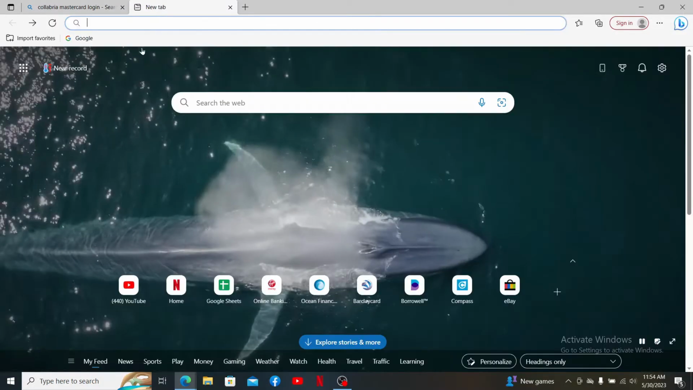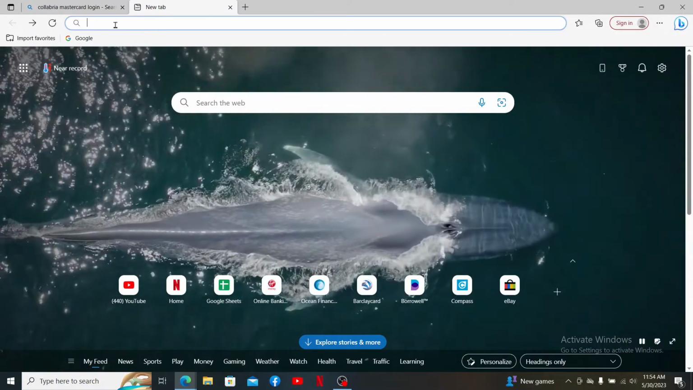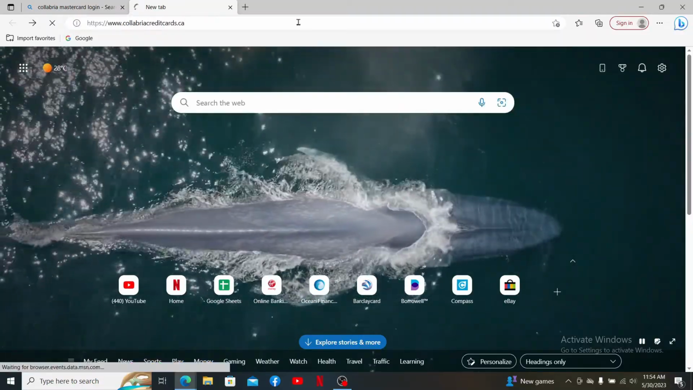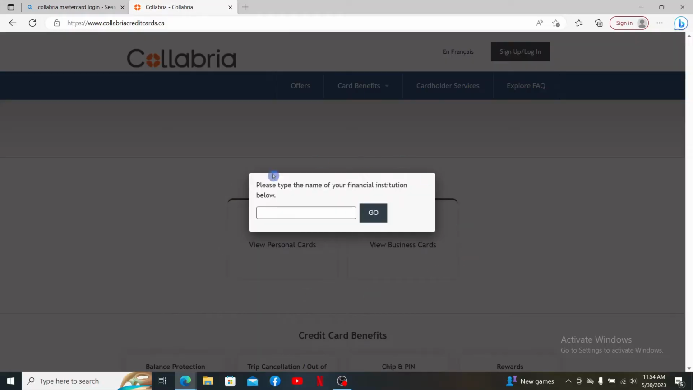In the web address bar, type in collabriacreditcards.ca and press enter on your keyboard. Soon after you do that, you'll end up in this page where it'll ask you to enter the name of your financial institution. Type in the name and click go.